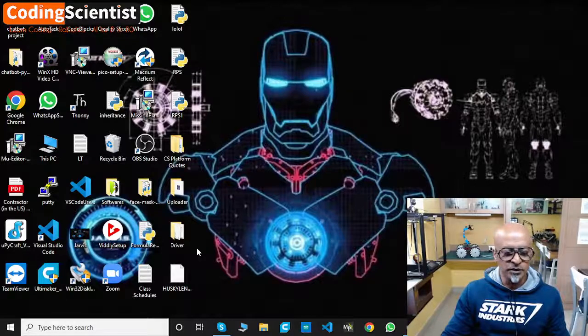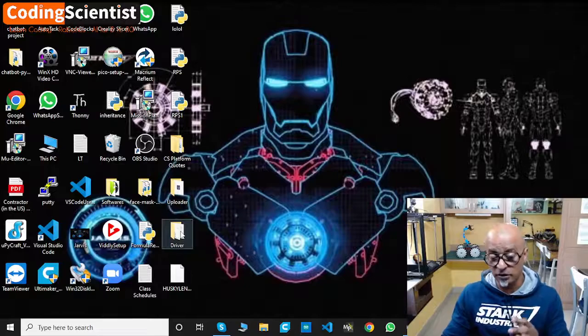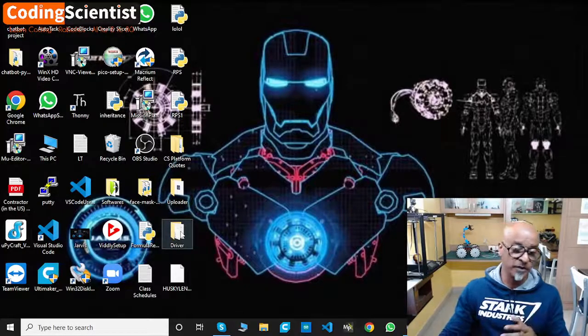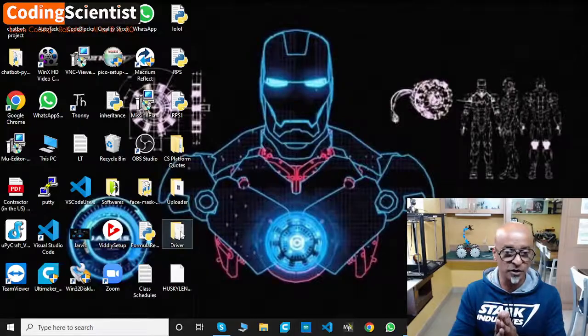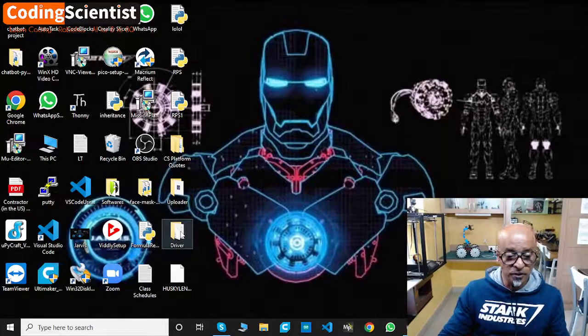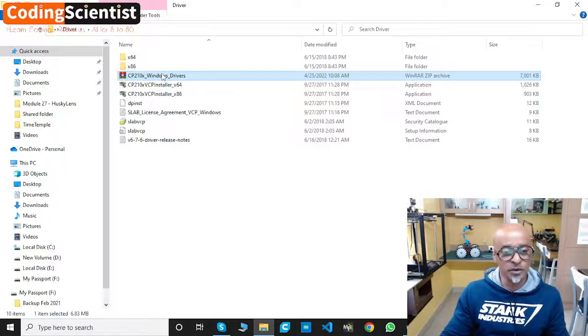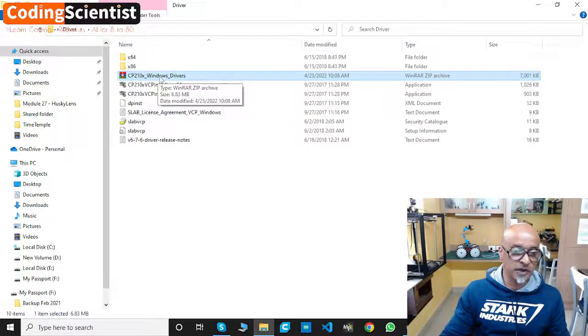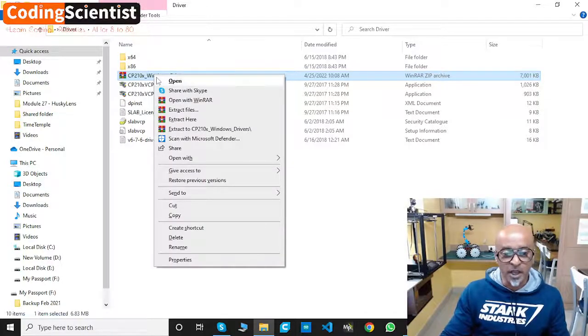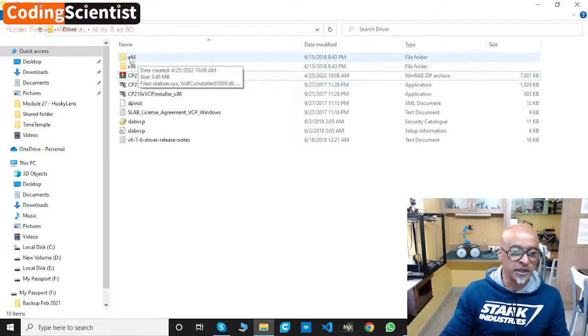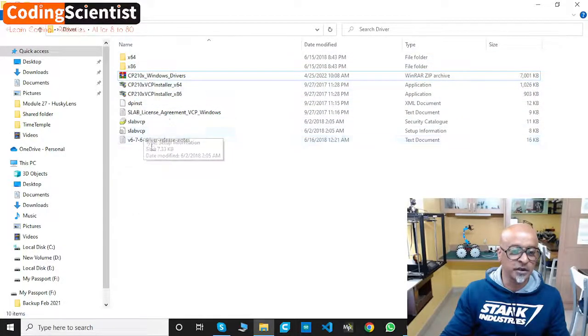So what we need to do first, let's open the driver. I hope you guys have downloaded this from my GitHub. Make sure that you download that and keep it on your desktop. It's easy to access. So, driver, double click on the driver. This is the zip file you would be downloading from my GitHub. Once you download the zip file, you need to right click and then extract here. Once you extract, you will get all these files: x64, x86 and installers and so on.